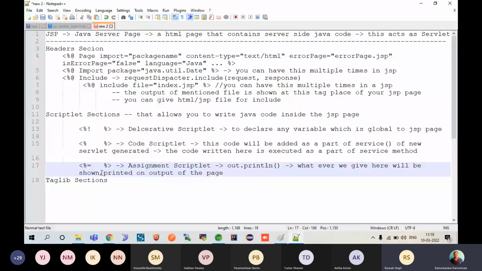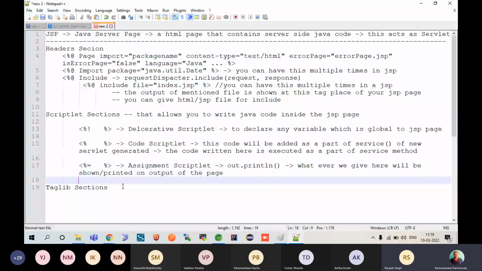Okay. Well, I am not speaking about the taglib sections. Well, this is out of my scope. Okay, hope you are understanding, right?